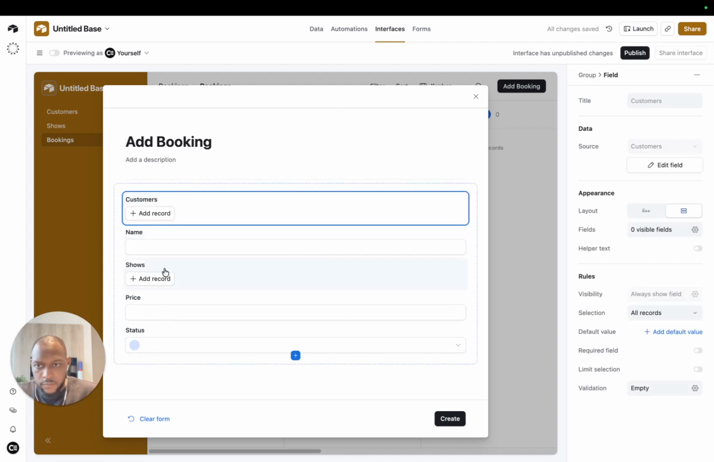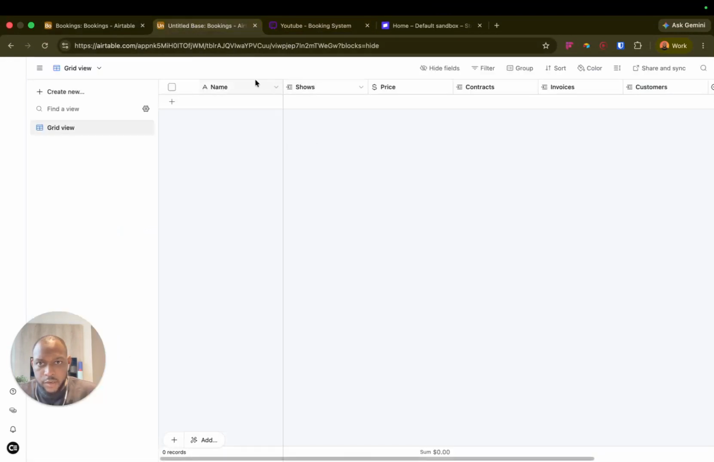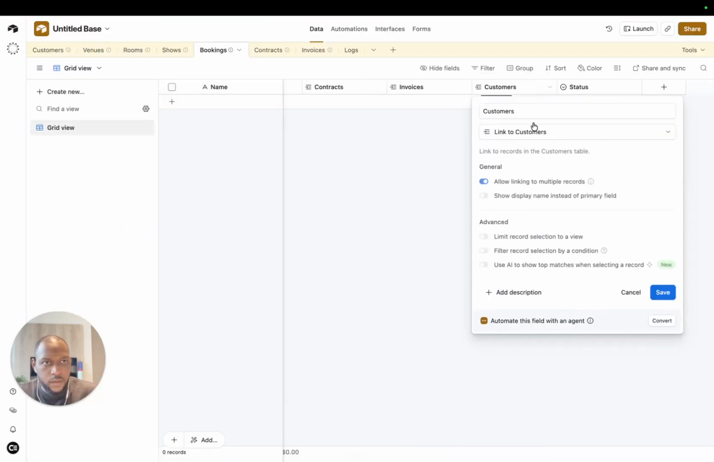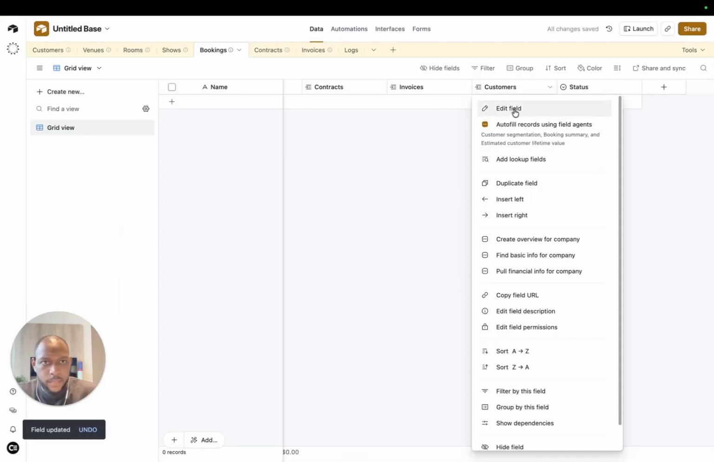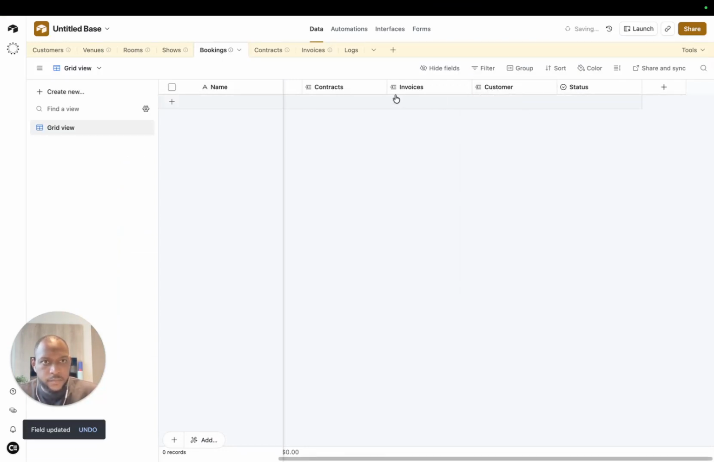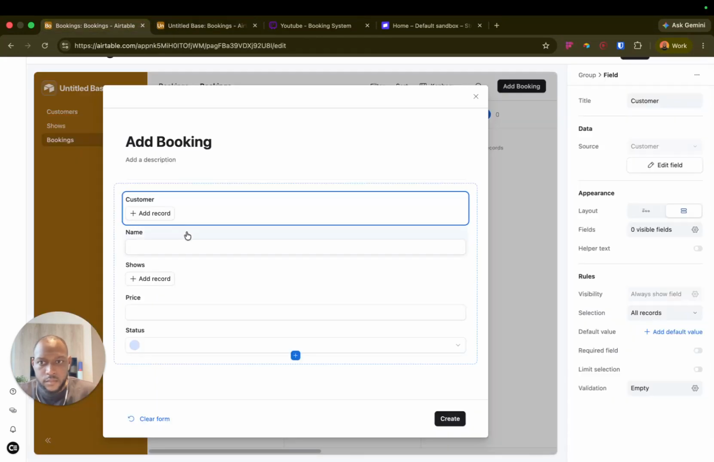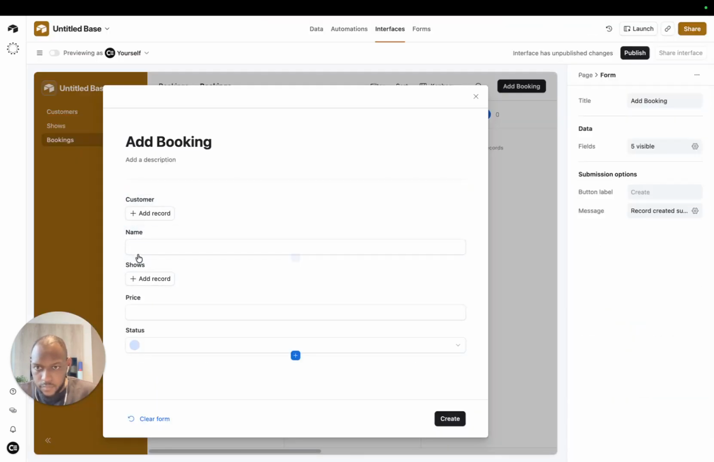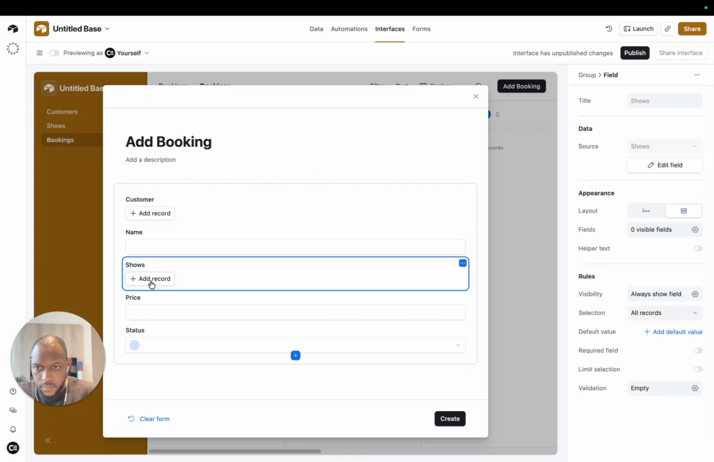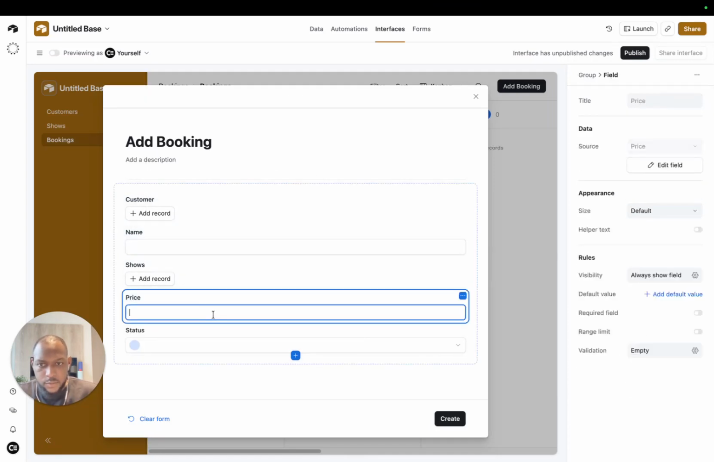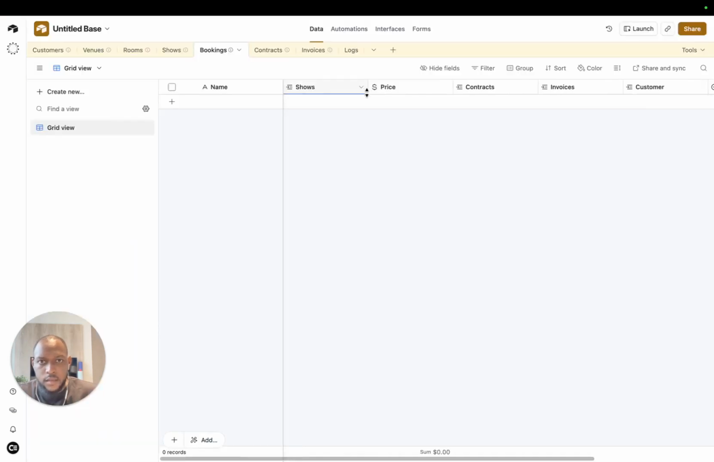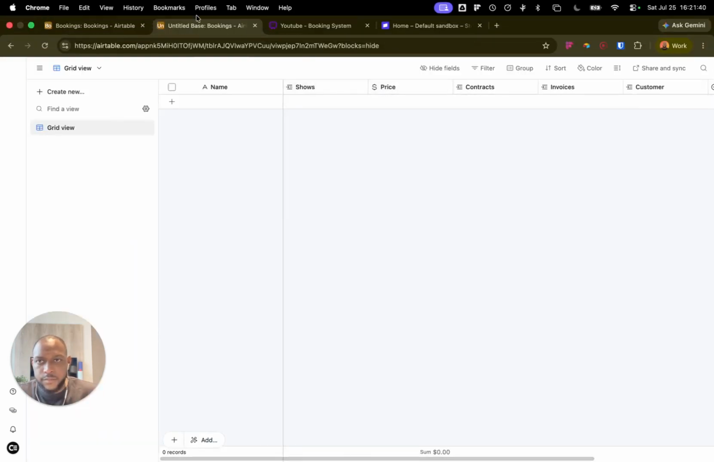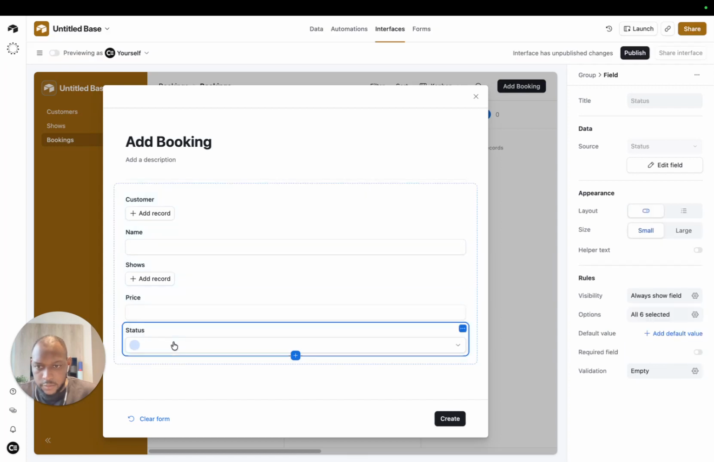Of course, we got to add our customer first and make sure that we can only have one of those on this record. So bookings can only have one customer. And then here's essentially where we would select the shows. Here's where we select the price. Let's have a look at the price. Okay, cool. I was just checking it's not a free text field.